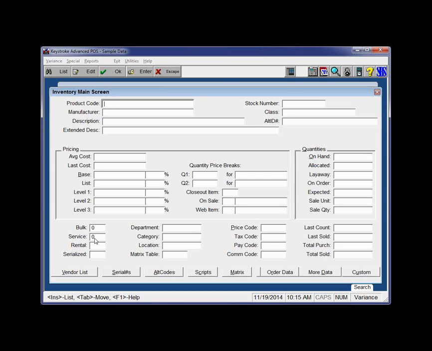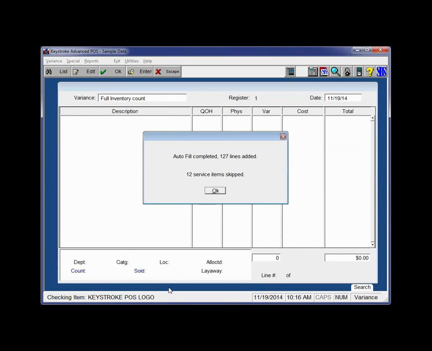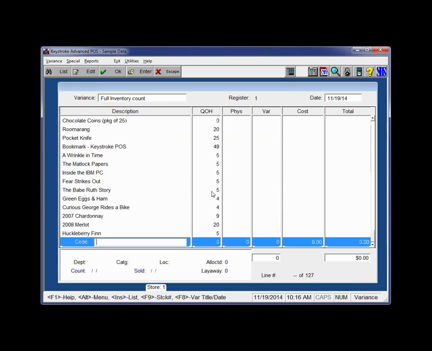For example, if I would change my service item to 1, it would enter my service items. I know I've got service items like the gift card line item and that sort of thing. I don't count those, so we're just going to leave it at 0. Since I'm doing a full inventory count, I'm going to hit just F10 here to tell it I'm finished with my search criteria. Comes and says autofill complete. It's added 127 lines and 12 service items have been skipped.